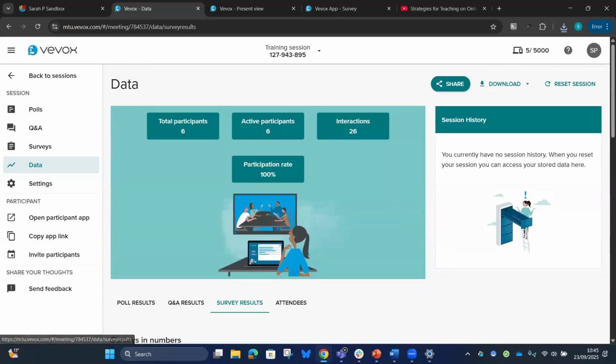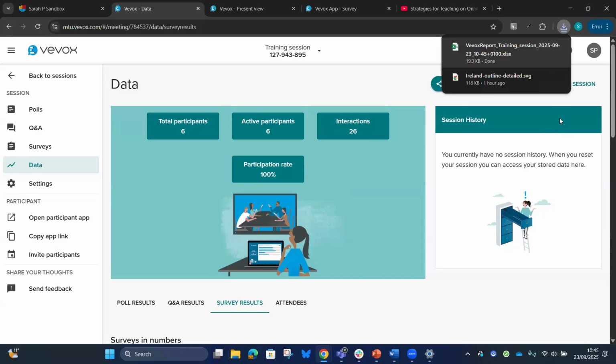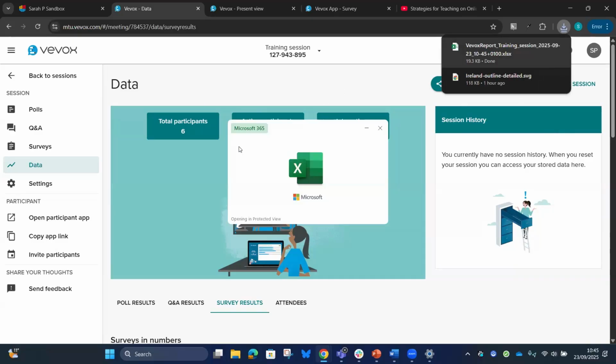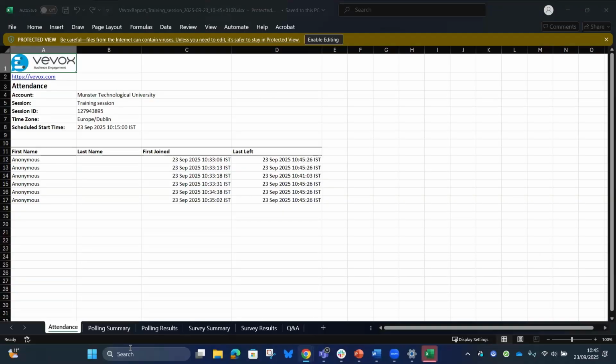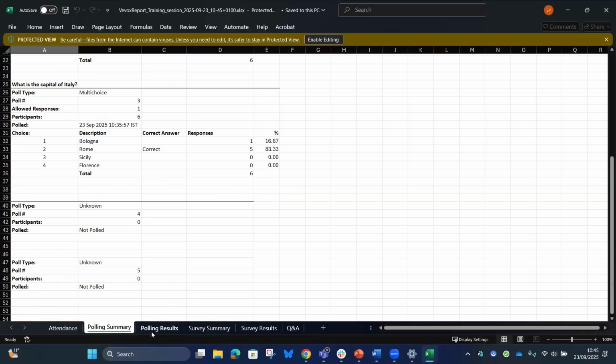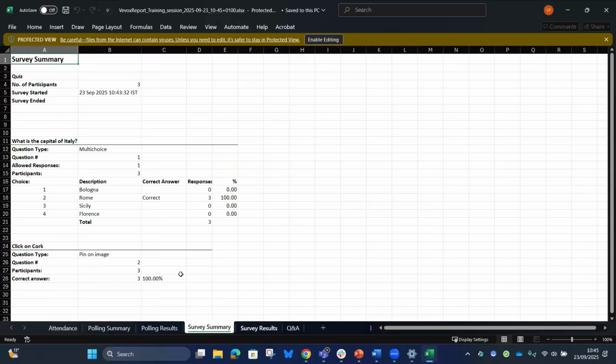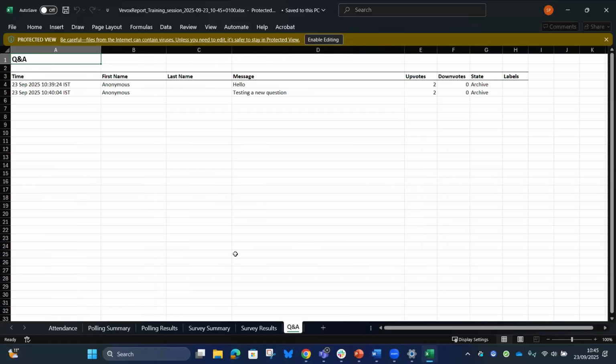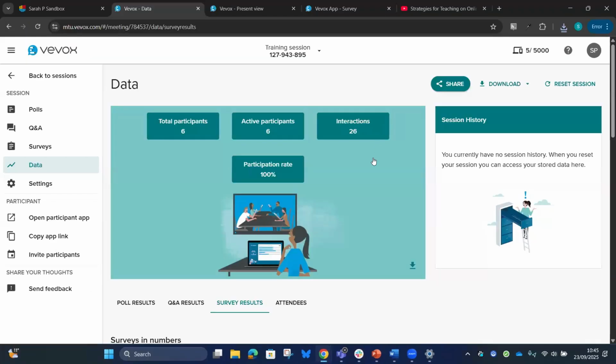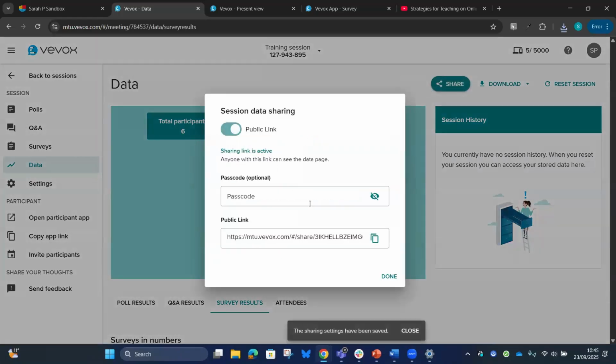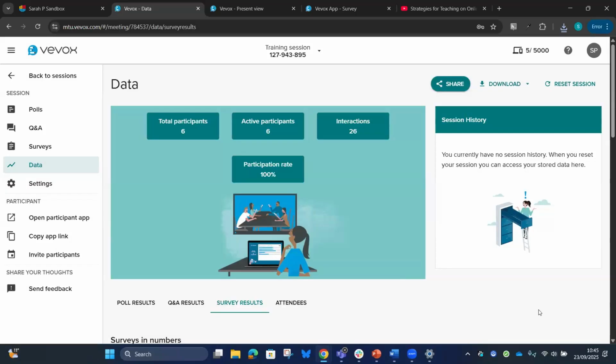If you want even more information, you can download it as an Excel file. So if I download data report here, and then open that up, it'll take a second. And then I've got all the data from that session that we were just doing. So how people answered the poll, the survey, and the survey results, and the Q&A as well. So that's really handy too. You can also share the results if you want as a link. You can just copy that and send that to someone, and they can see all the results as well.